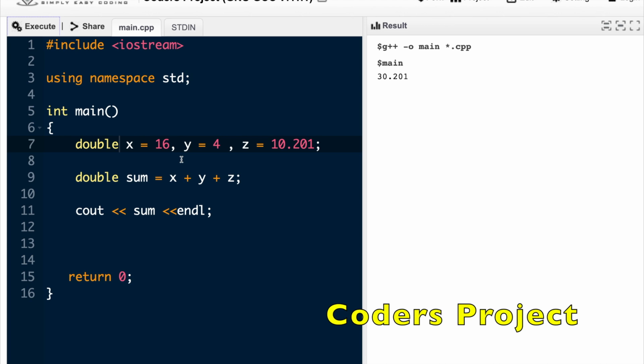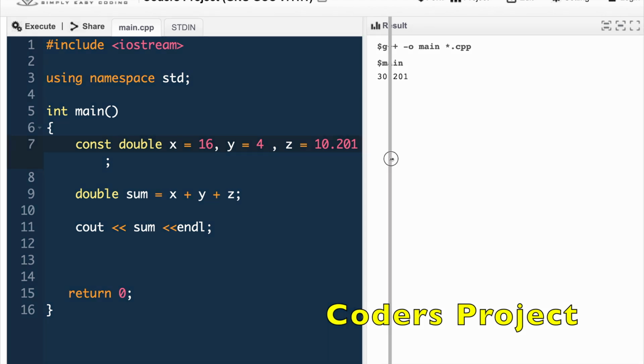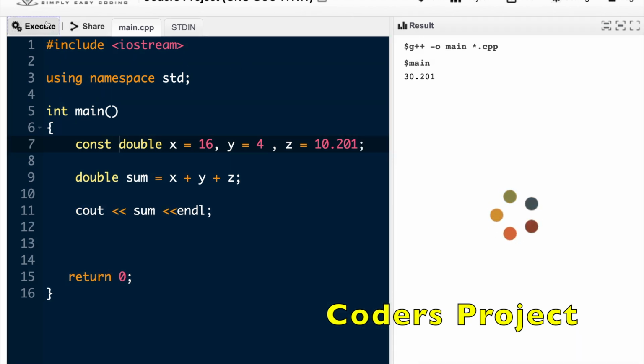So now how do you specify your constant? To specify your constant, you just have to type const and then print it out. So what this does is when you don't want to change the value of the variable once you have specified it, then you can use this const. If you want to change it, then you should not put this const.